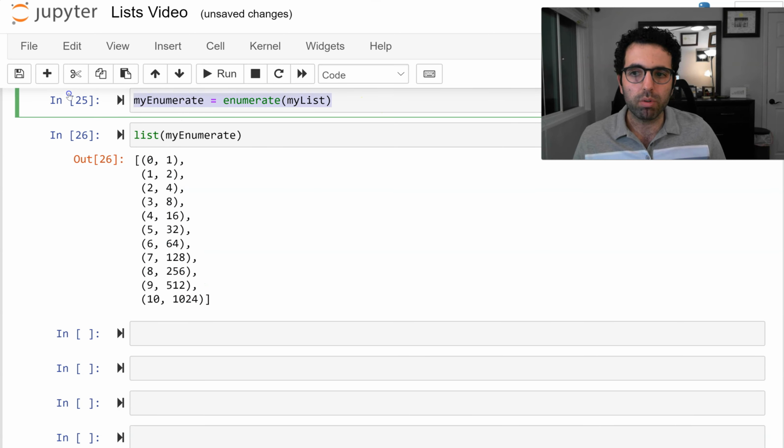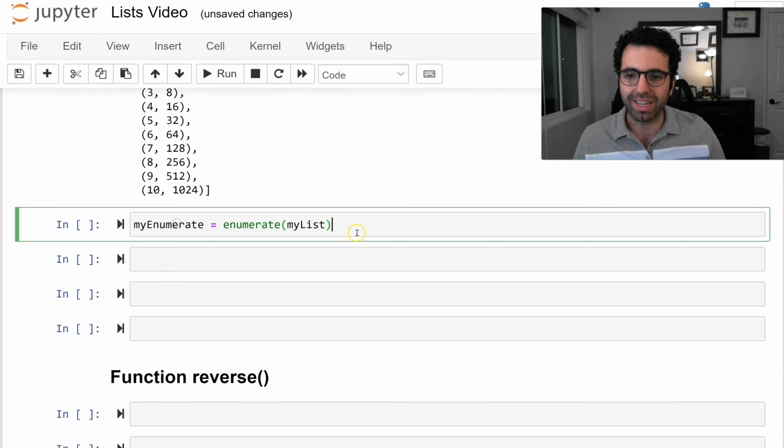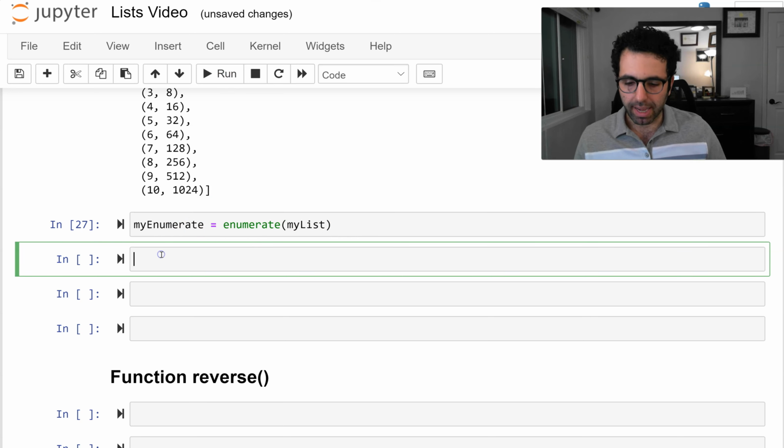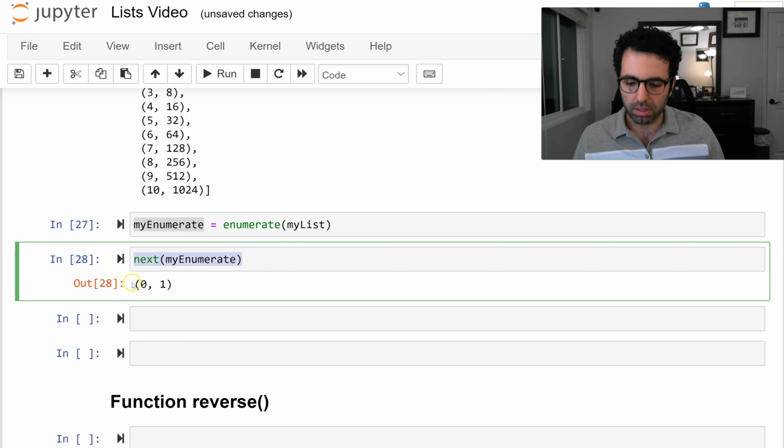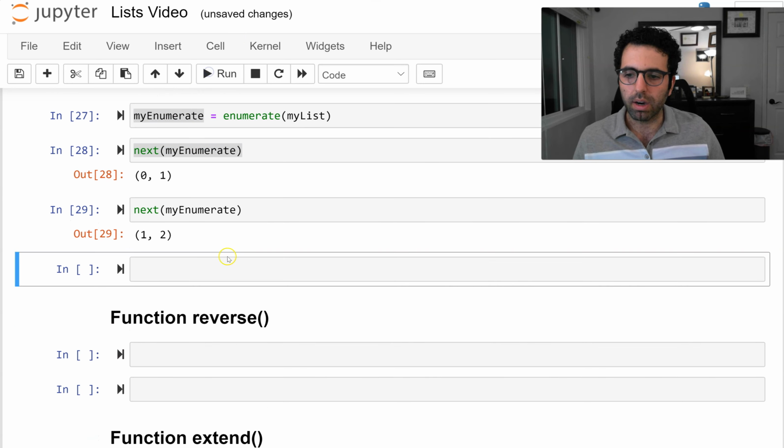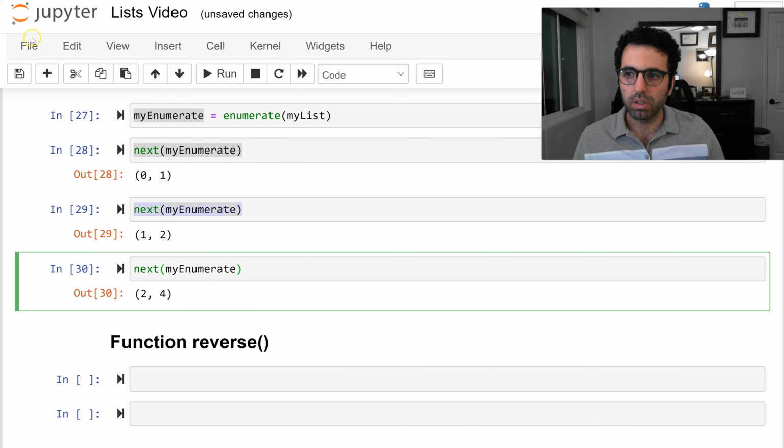I didn't have to do that. I could also use the function next. So I create this again, and then I use the function next. Basically, it starts giving me all the iterations of my function, right?